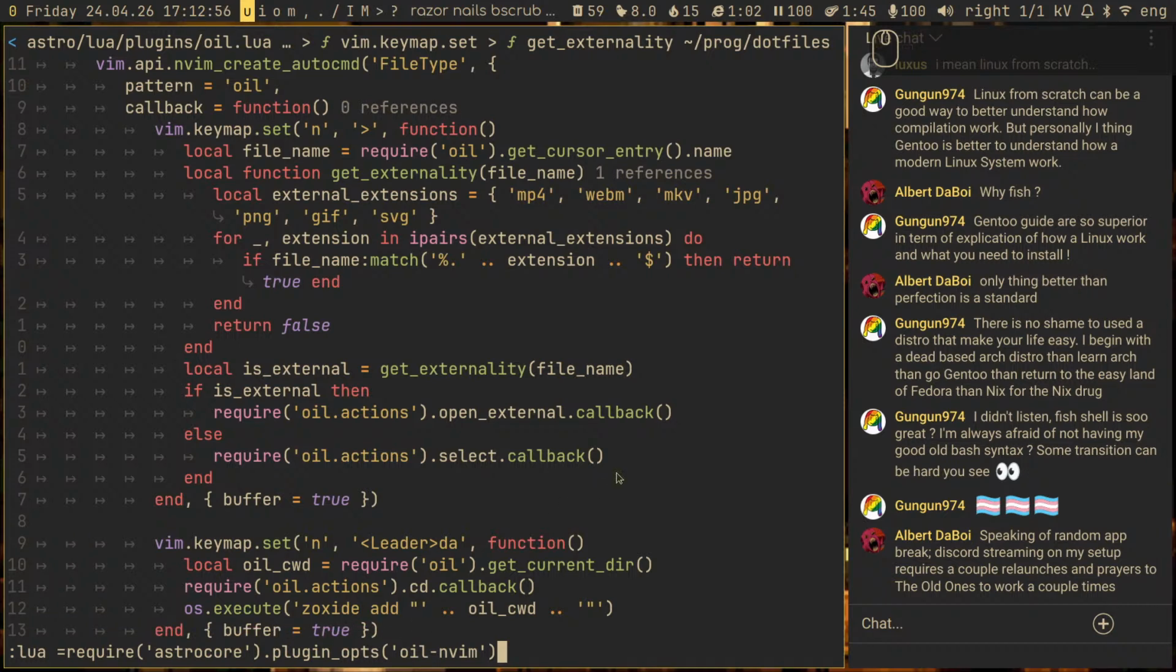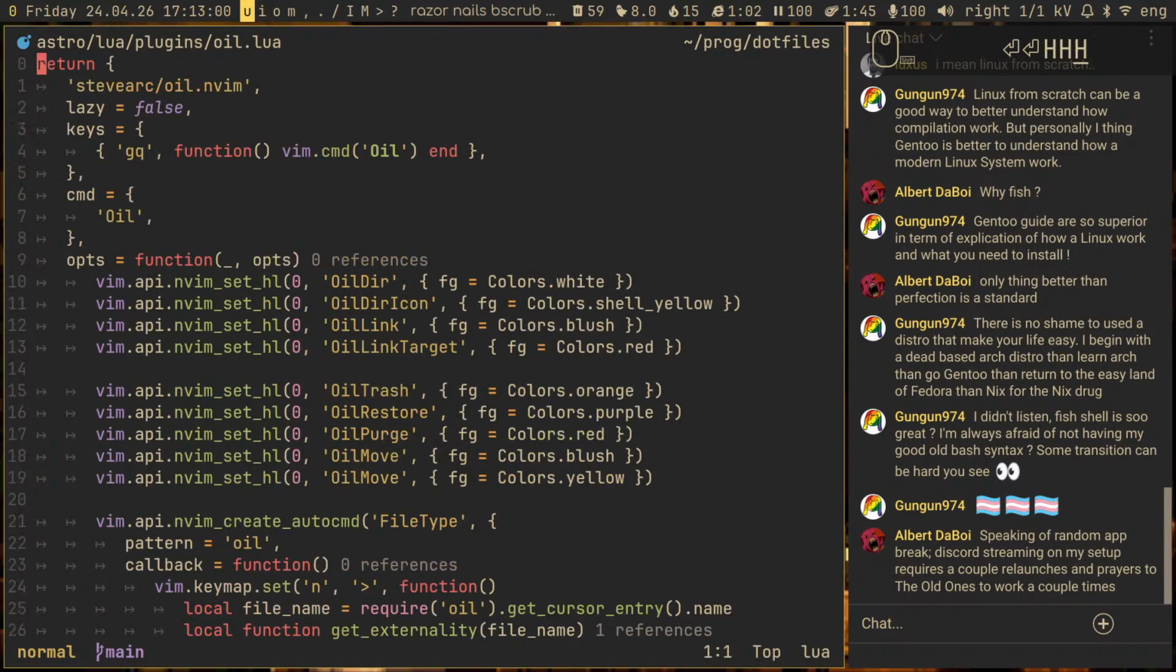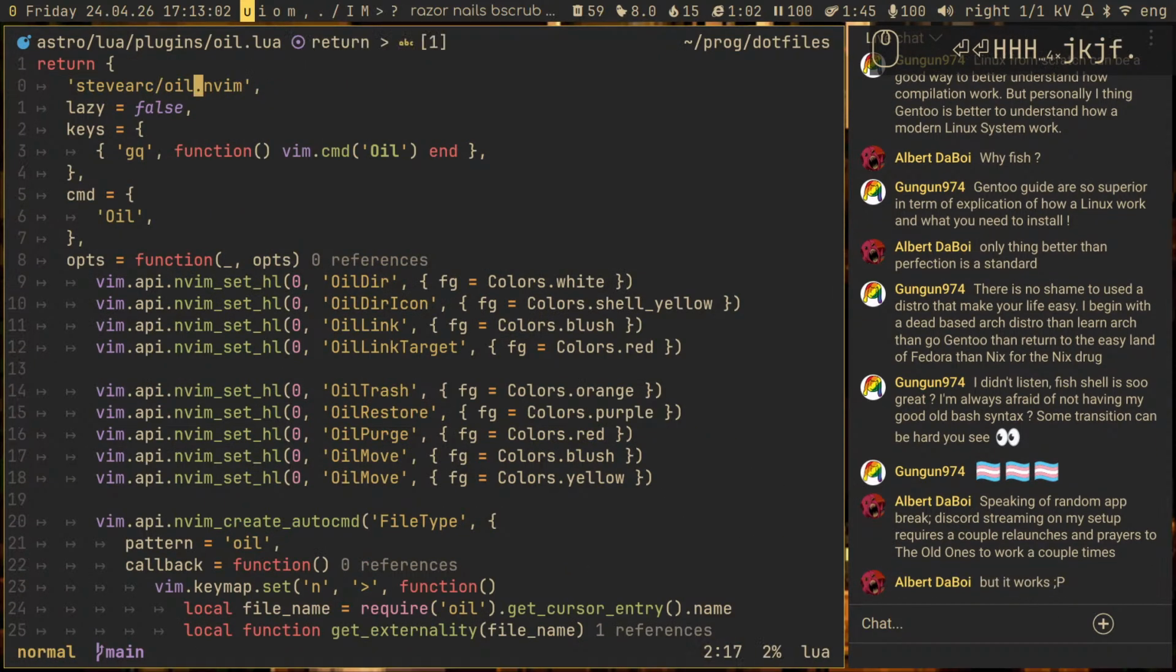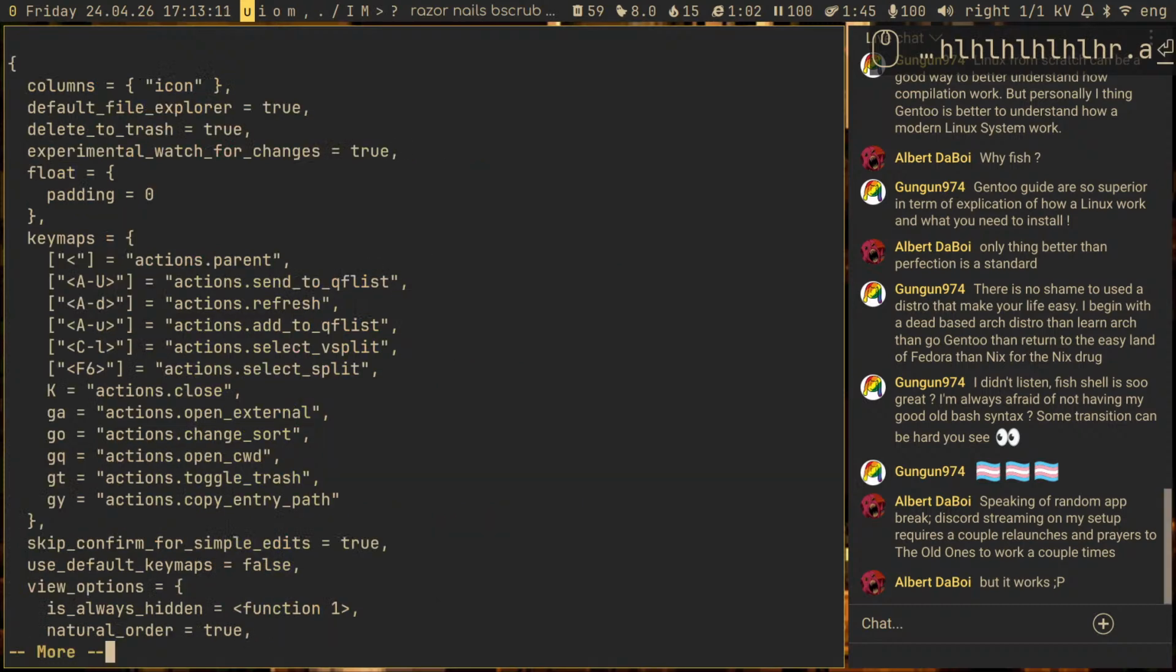Let's press enter. That's hilarious. Hold up. Ah, it uses a dot. My bad. Fun fact, you can press Ctrl F here to open it in a buffer to change it, and then press enter, and here you go. And now you have the entire opts table, and you can look at everything that is set.